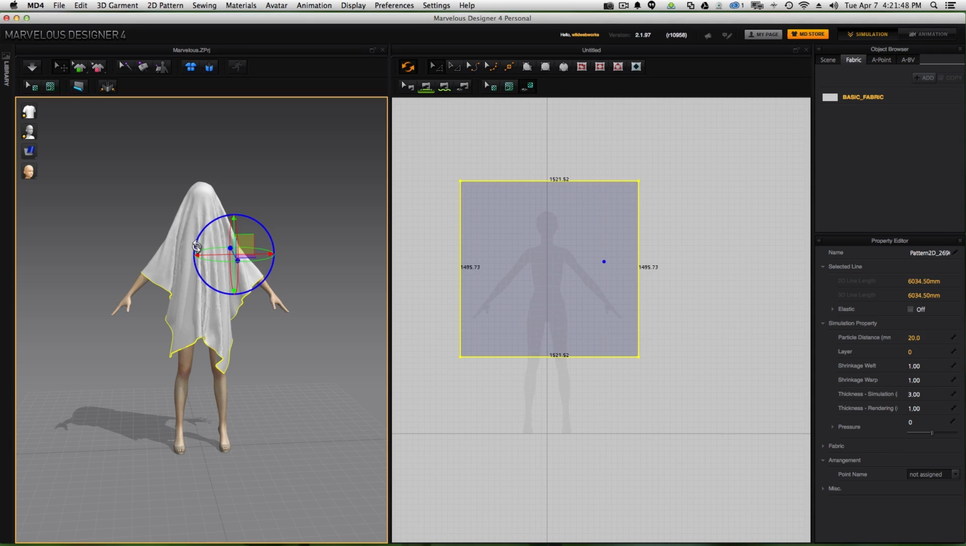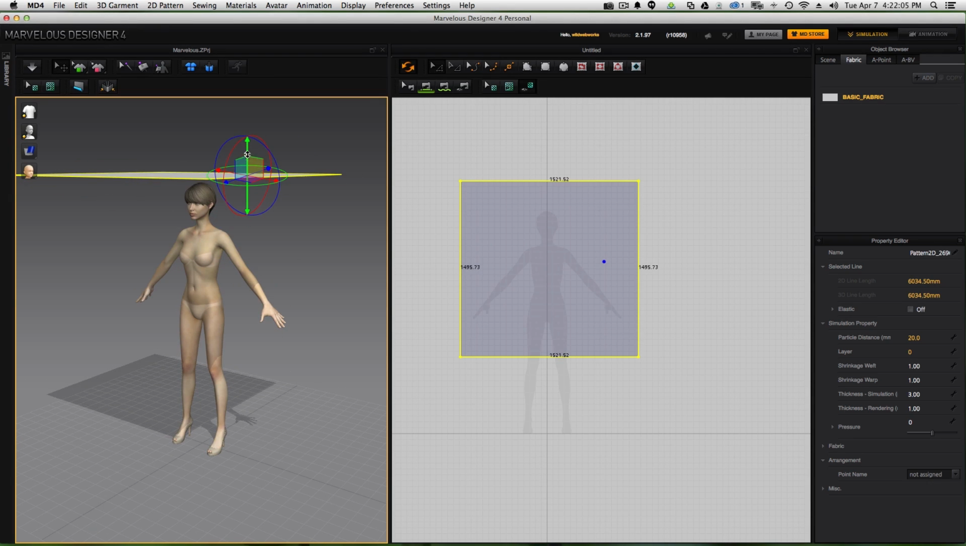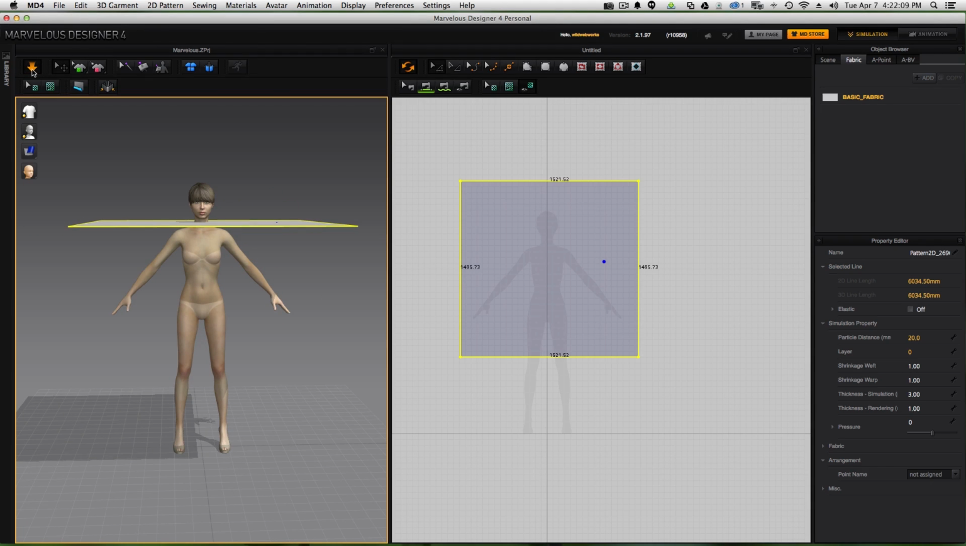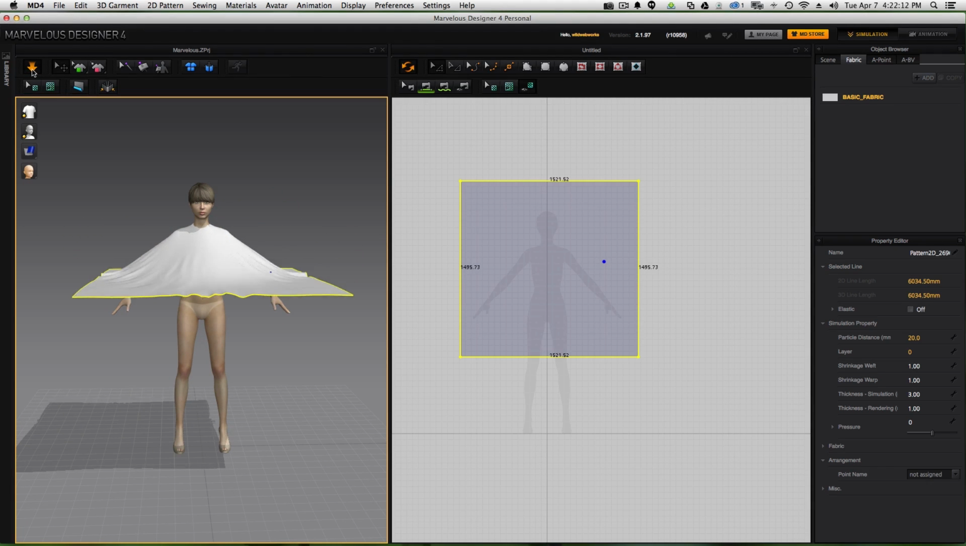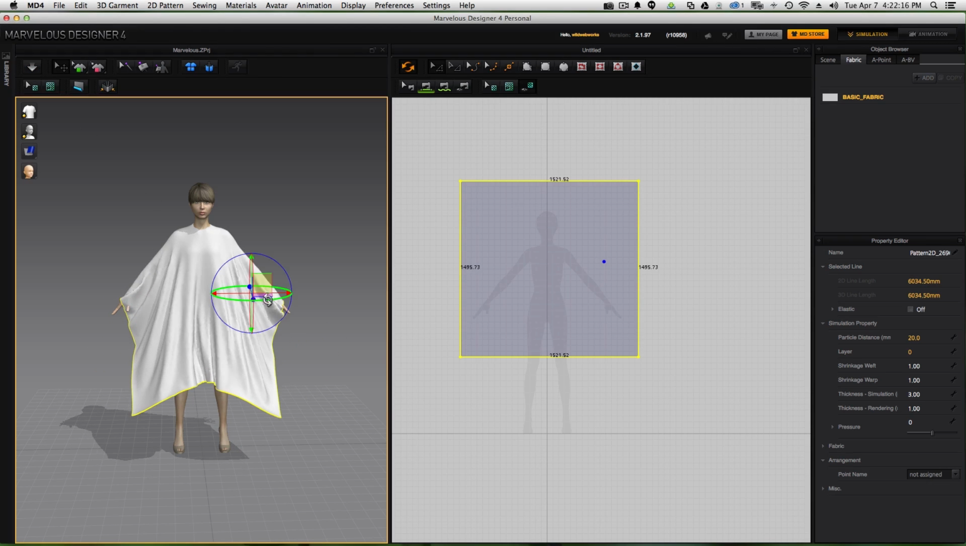If we want to reset the position of the pattern to start over, select the blue Reset 3D Arrangement All button up here. It goes right back to where we started. If you wanted her head to poke out, you might think you could just drop the sheet down and then simulate. This is a very bad idea.